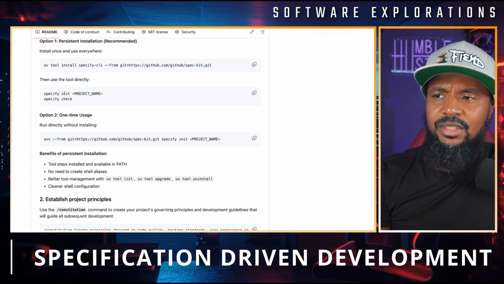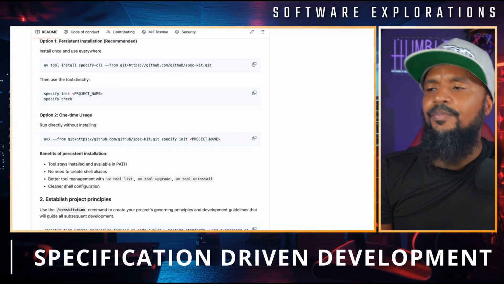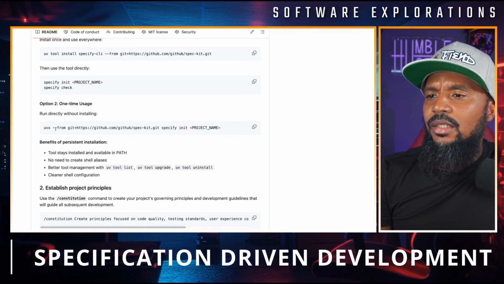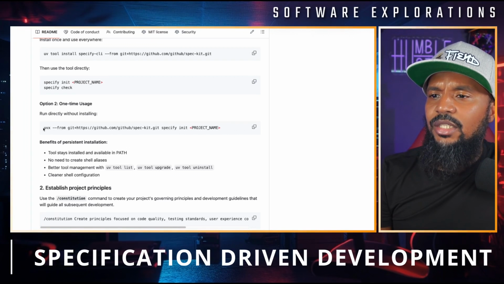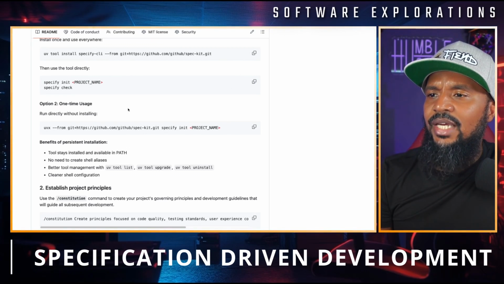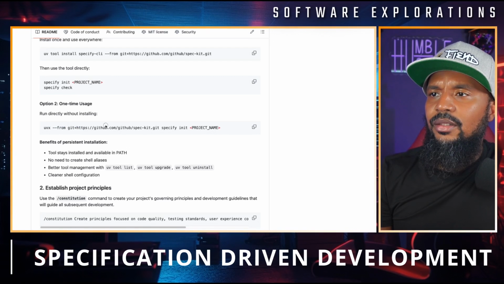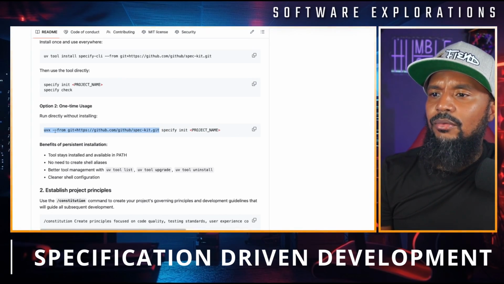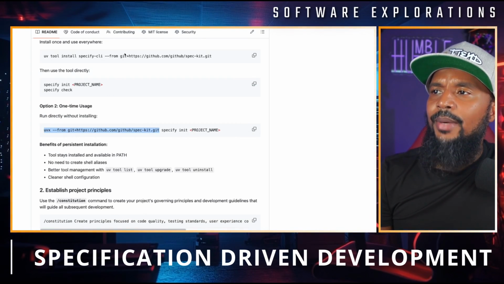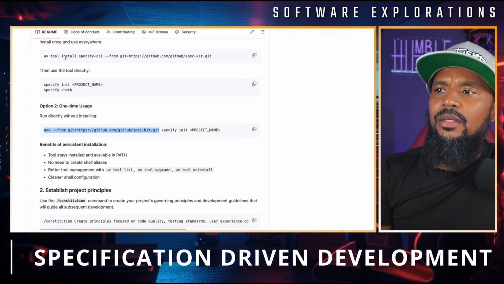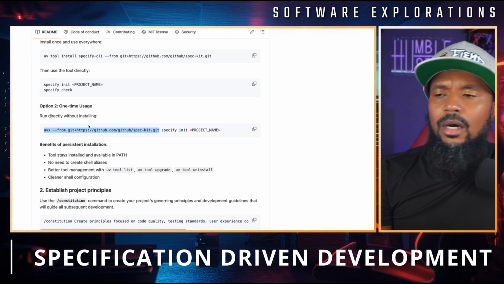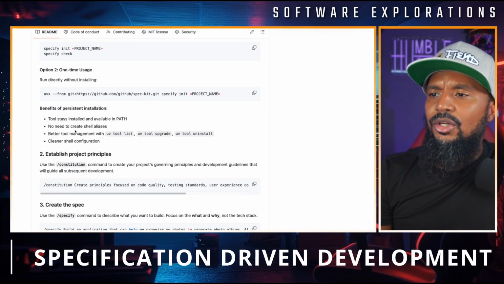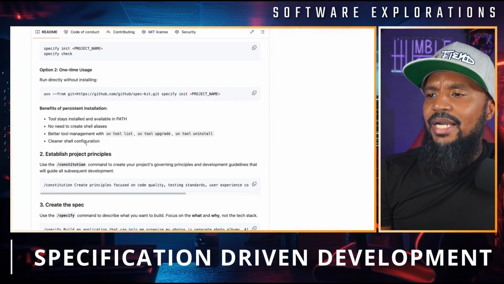Init always stands for initialization. You'll be putting a project name that you want to initialize. It says run without installing, so you wouldn't install it locally, and you would run straight from the GitHub repo, specify init. So basically, they're pairing this command right here with the specify init, and not having to actually install the application, as you can see here. As benefits of persistent installation, the tool stays installed and available in path. No need to create a shell alias. Better tool management with UV tool list.